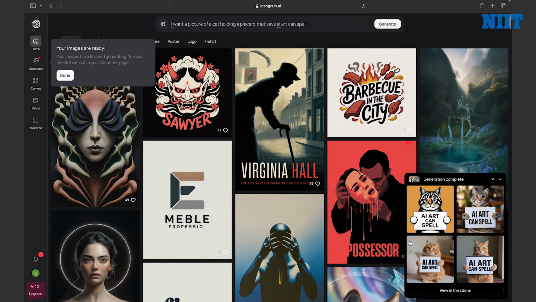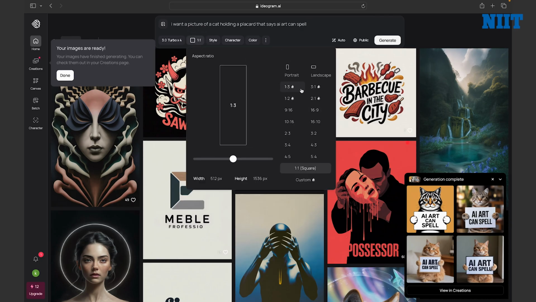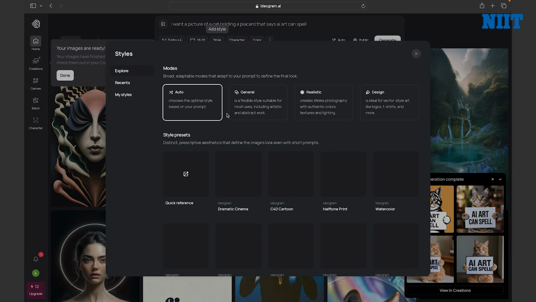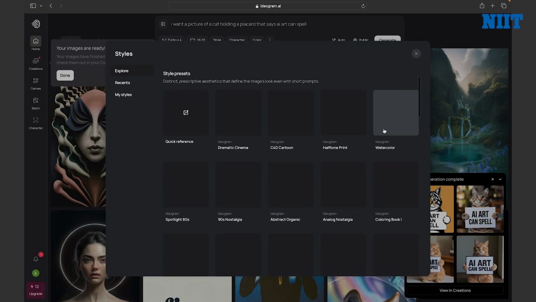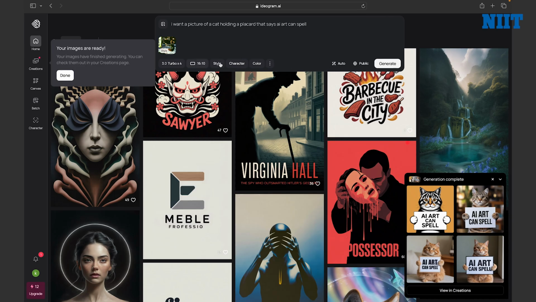Now you can see that Ideogram has generated four images for you with the text AI art can spell. Now the reason why this AI is different is because most text to image generators can't do this very well. So, all right, here we have a bunch of options. I can choose the aspect ratio. So for instance, I have 10 by 16 for a portrait image, 1 by 1 for a square, and 16 by 10 for a landscape. So for now, I wanna try 16 by 10, and I'm gonna click on style, and I'm gonna click on dramatic cinema.